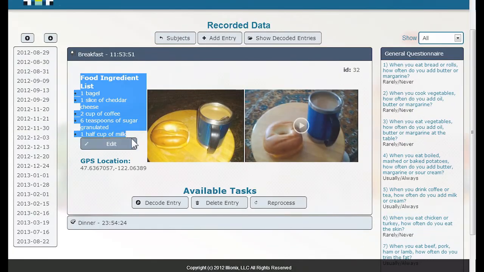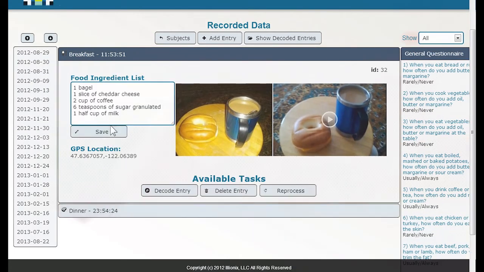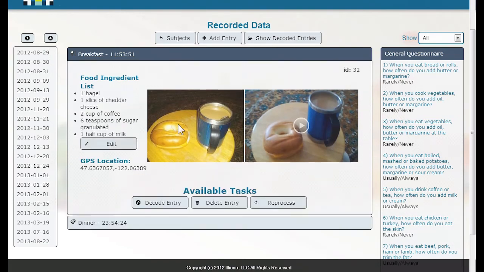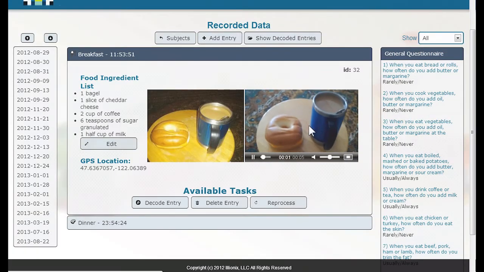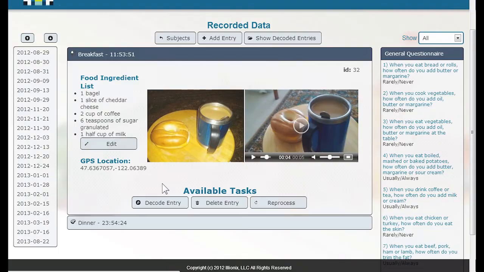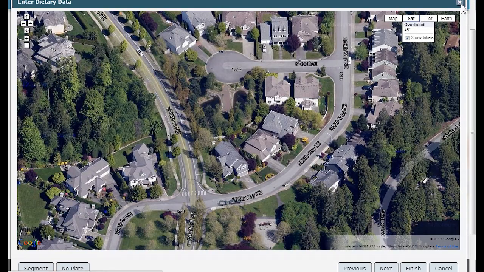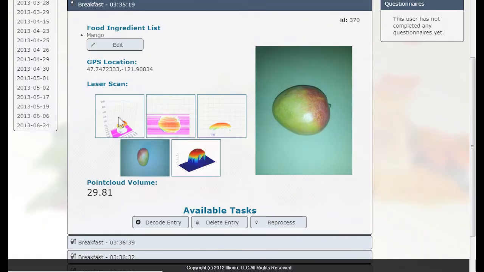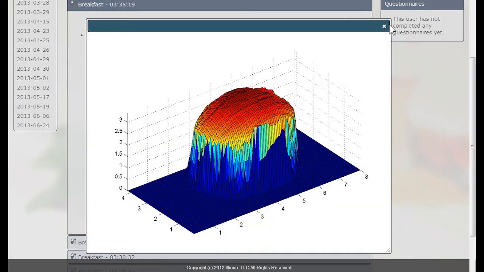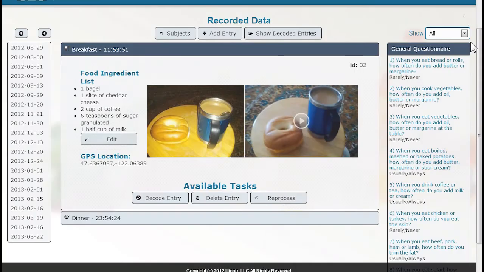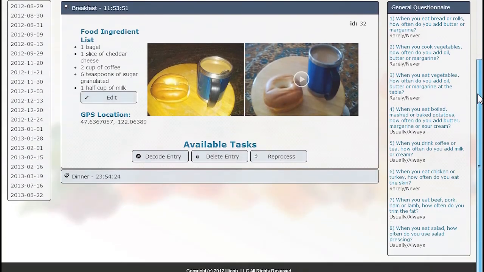The individual entries contain all the data uploaded from the device. The ingredient list can be edited here to aid the automatic keywording in the next step. There's also photos and videos as well as GPS coordinates, and when a laser scan is taken, the laser data. The right side of the screen contains any questionnaires that the participant filled out.